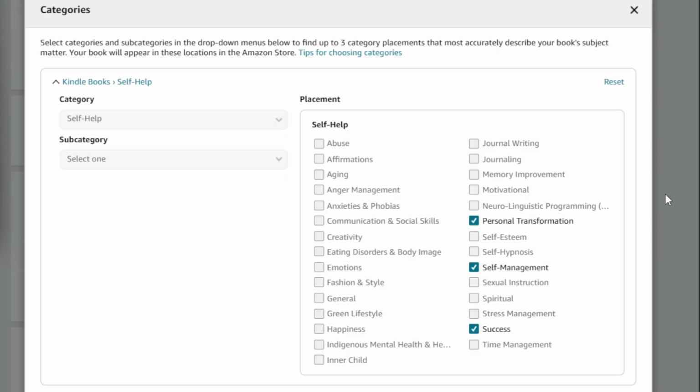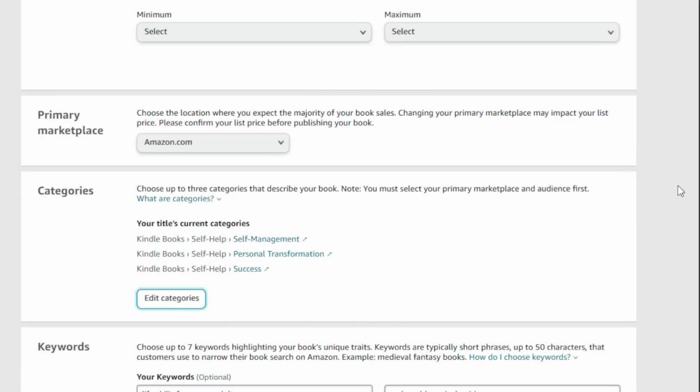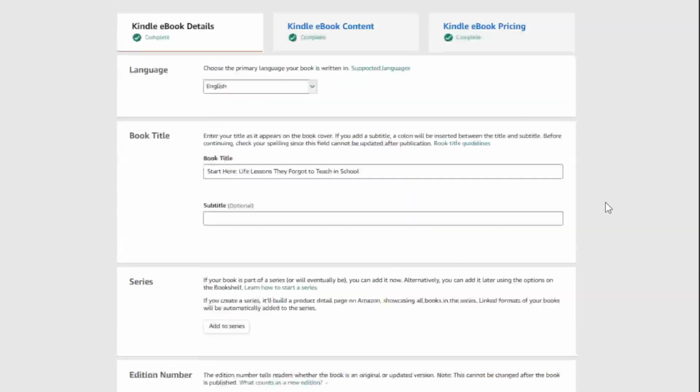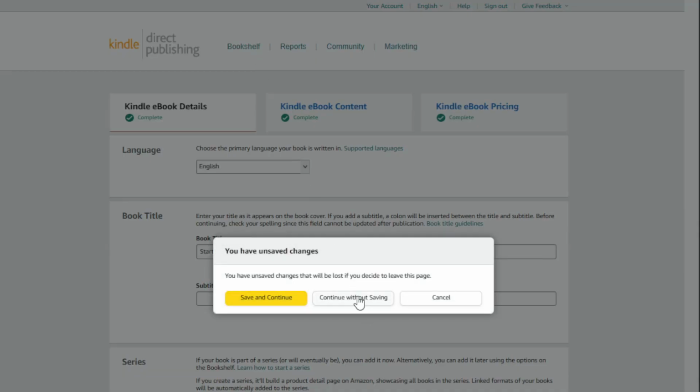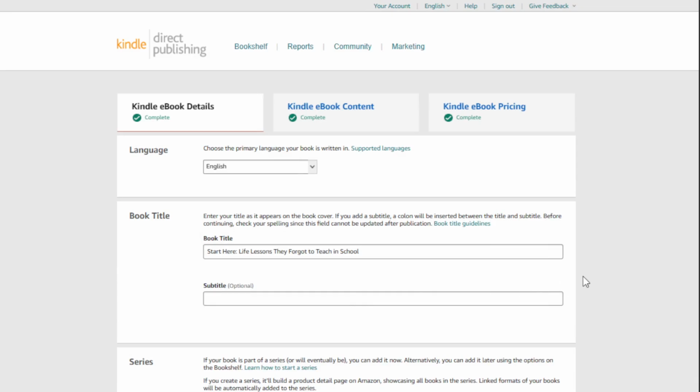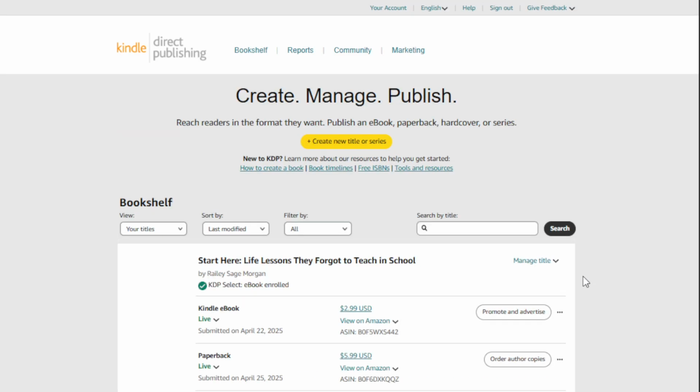Revisiting your chosen categories over time is also a good practice. The market ebbs and flows, and optimizing your categories periodically can keep your book in front of the right audience. And that's it. With these simple steps, you've now successfully updated your book's categories on KDP. Remember, refining these details can make all the difference in reaching your target readers.